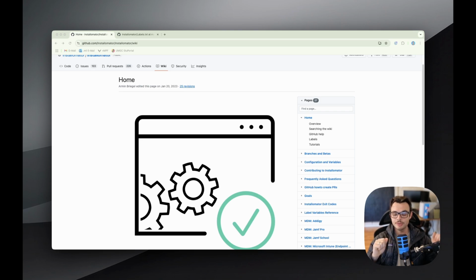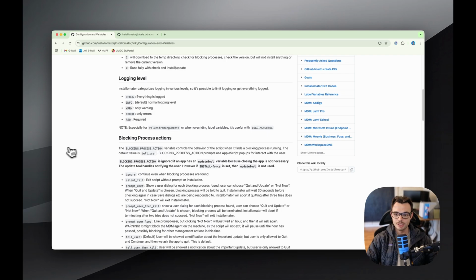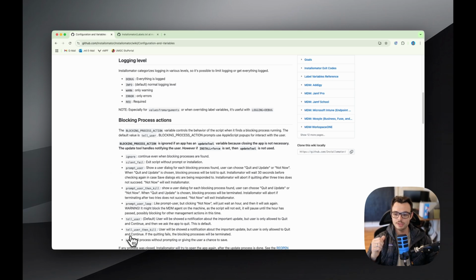Additionally, there are some Installomator options that I want to go over real quick as they're very important for App Auto Patcher setup. So let's go over to the configuration and variables. The first one we're going to cover is blocking process actions. So this basically just says there's a process blocking Installomator from updating or installing an application. How is it going to proceed? I have mine set to kill.